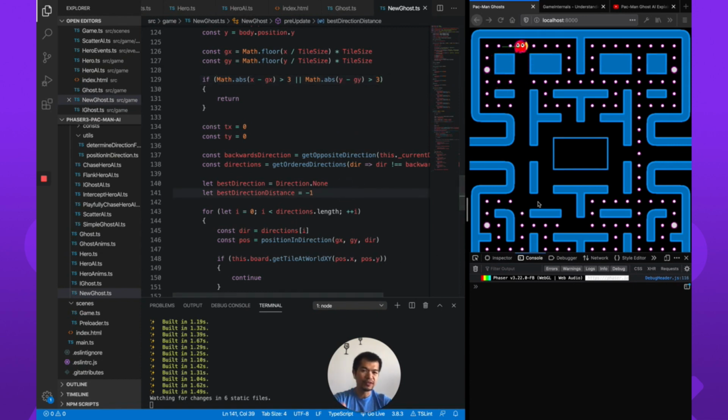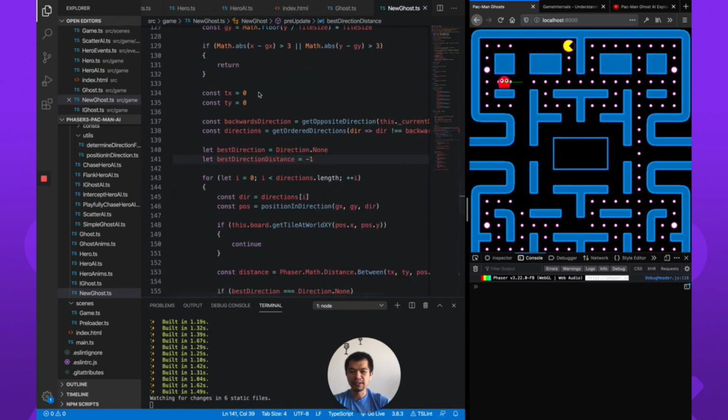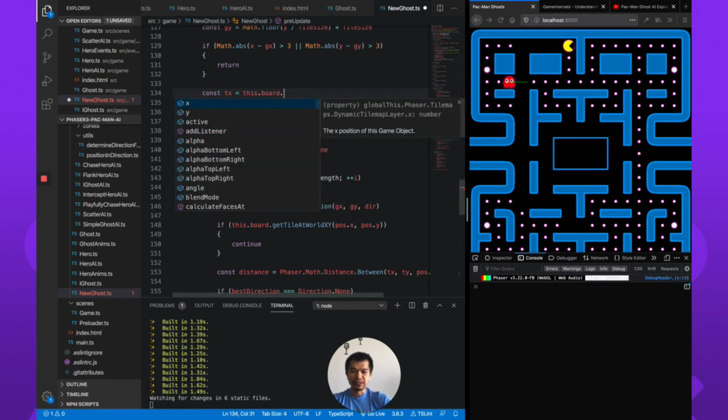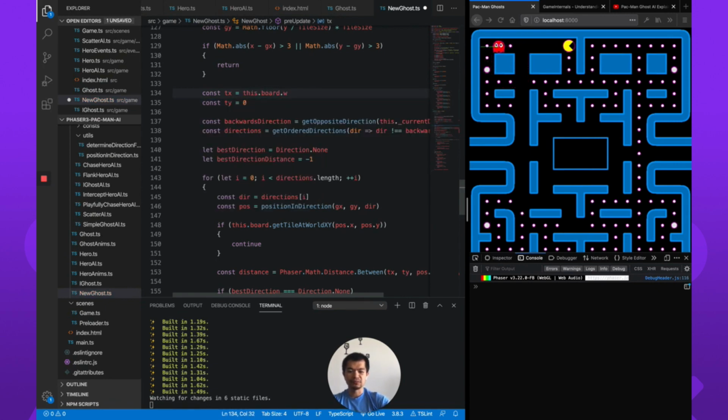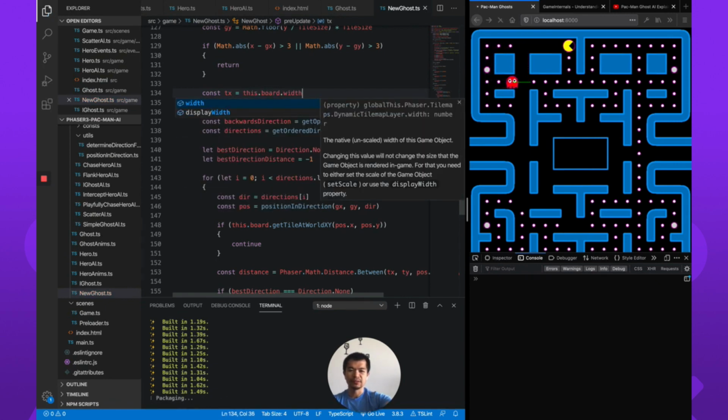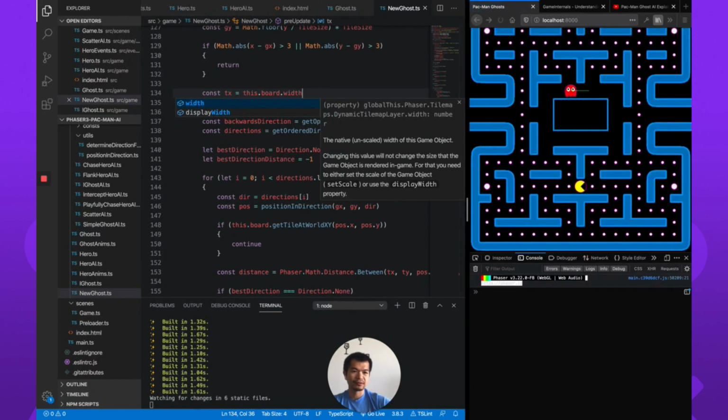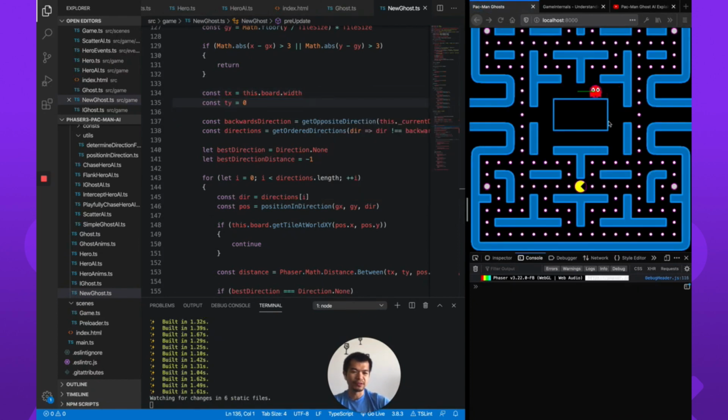Okay, so that's the ghost moving, and it's picking this spot, so that's why it's going here forever. It's nothing to do with Pac-Man right now. It's just going to do that. So if we change txty to be instead, let me just do board dot width. So it's going to be up here, right? It should go all the way up there.